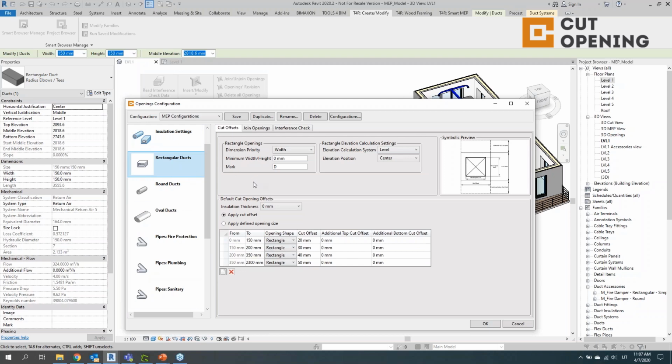In our tool, you can choose to which size of MEP element, what kind of cut offset will be applied, and what shape of opening can be created. So in the cut offsets tab, the user can predefine from which to which size, what kind of opening should be created, rectangular or round, what kind of offset will be created, and if you have a rectangular opening, maybe you need some additional top cut offset or bottom cut offset. And these will be applied to all the rectangular ducts in the project.